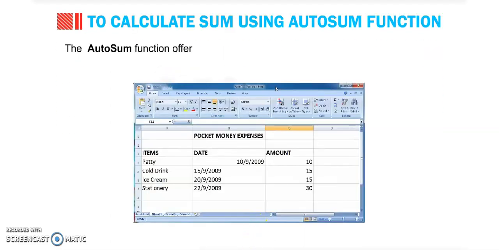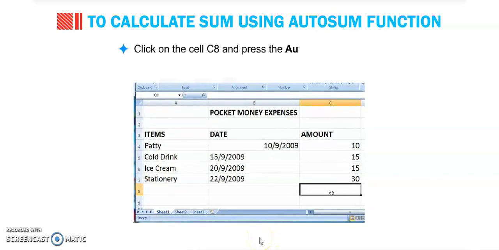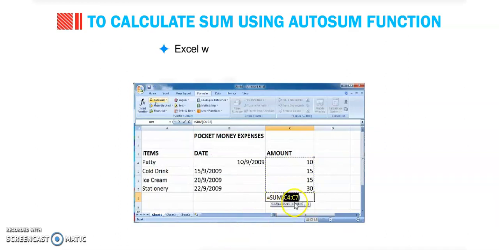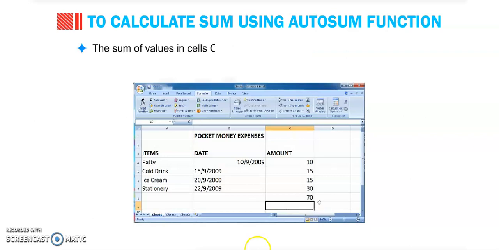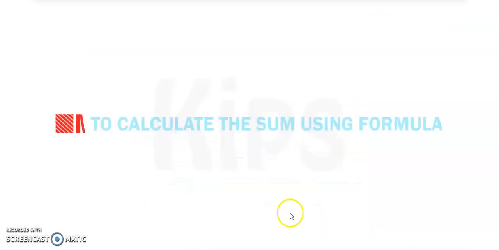To calculate a sum using the AutoSum function: there is one function in Excel, AutoSum. We can add multiple numbers very quickly in Excel. The AutoSum function offers a shortcut to add up columns and rows of data. For that, click on the cell C8 and press the AutoSum button. Excel will suggest the range C4 to C7 because we have entered the data from cell C4 to cell C7. After that, press the Enter key. The sum of the values in cells C4 to C7 is calculated and entered in the cell C8.